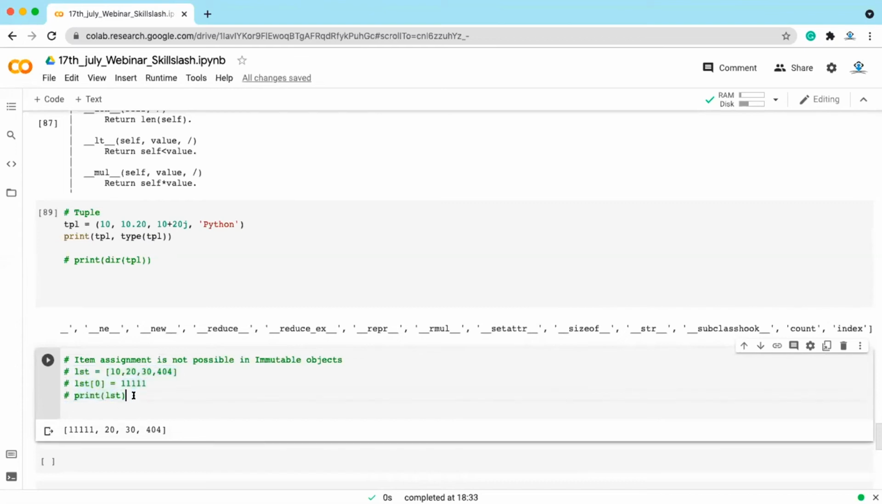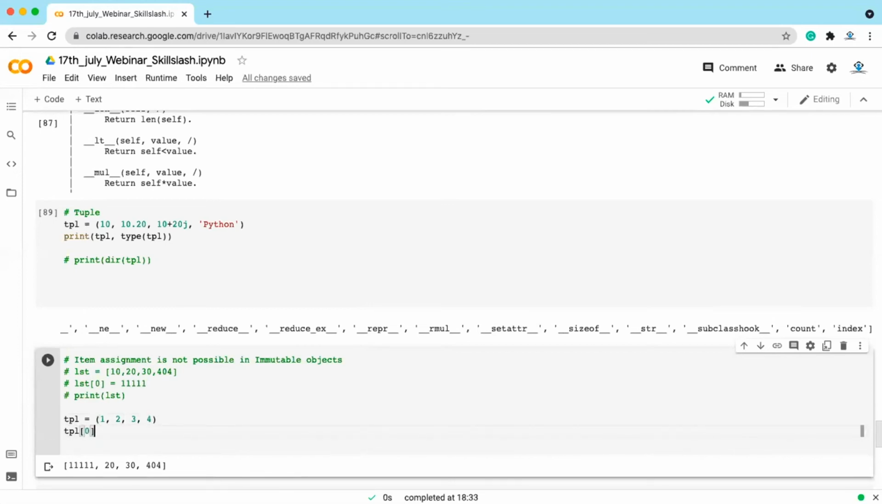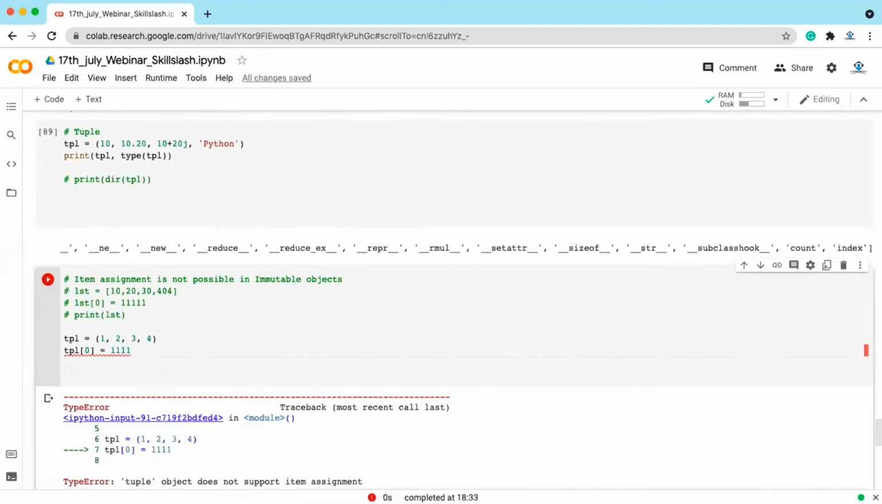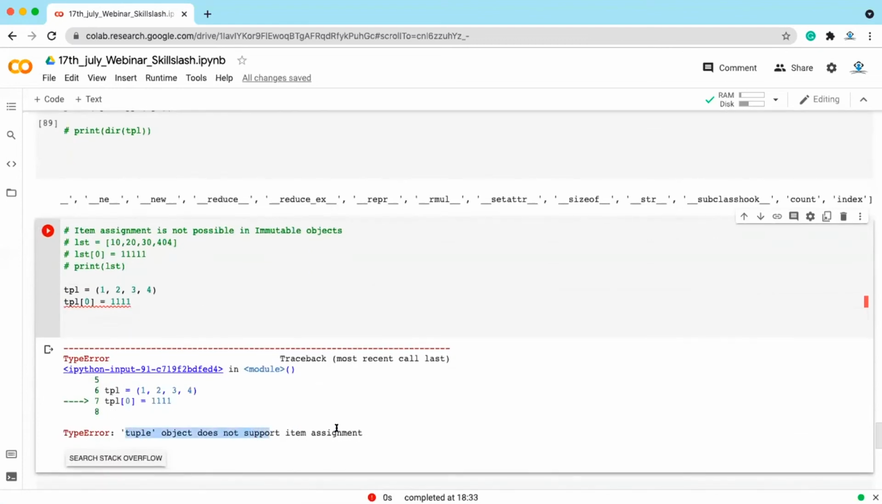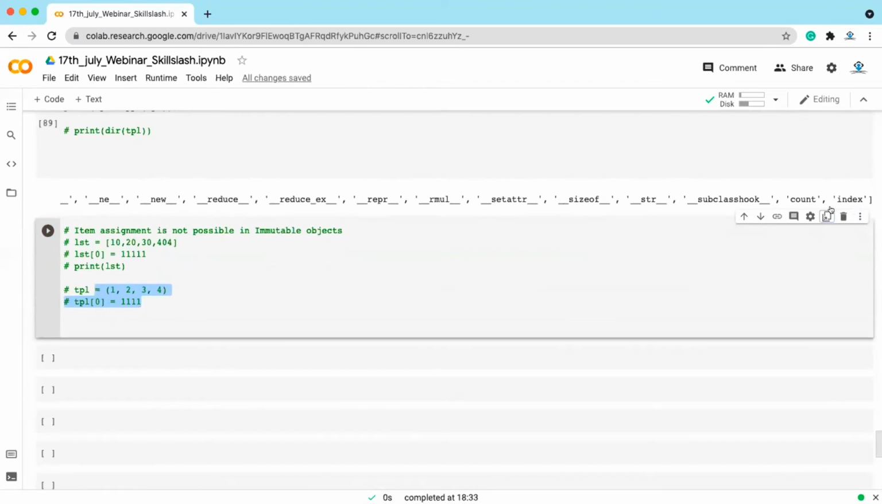But if you take a tuple and write tuple of 0 is equal to this, and try to do this operation, it is going to give you an error, right? It gives you a TypeError: tuple object does not support item assignment. So a tuple is an immutable object, so you cannot modify the tuple. That's why we don't have many methods on the tuple.